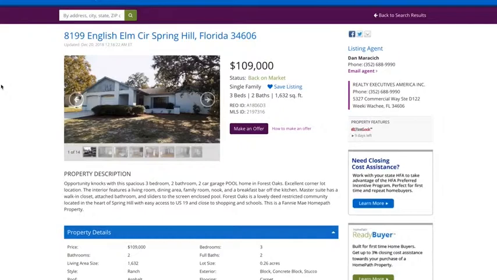So the first thing I want you to notice on here is that the property list price is here. It is telling us that it's back on the market. That could mean that it was listed and maybe a contract failed. We don't know, but we do know it's back on the market. A couple things I want you to be aware of.